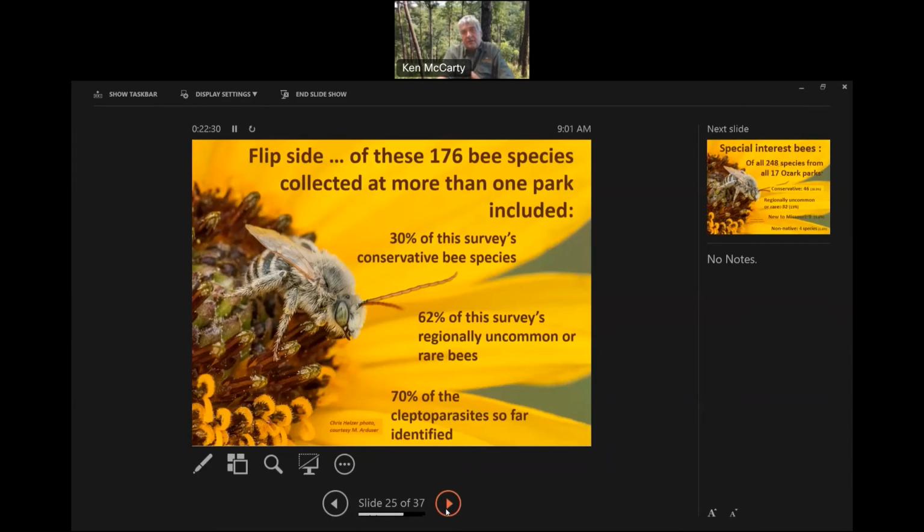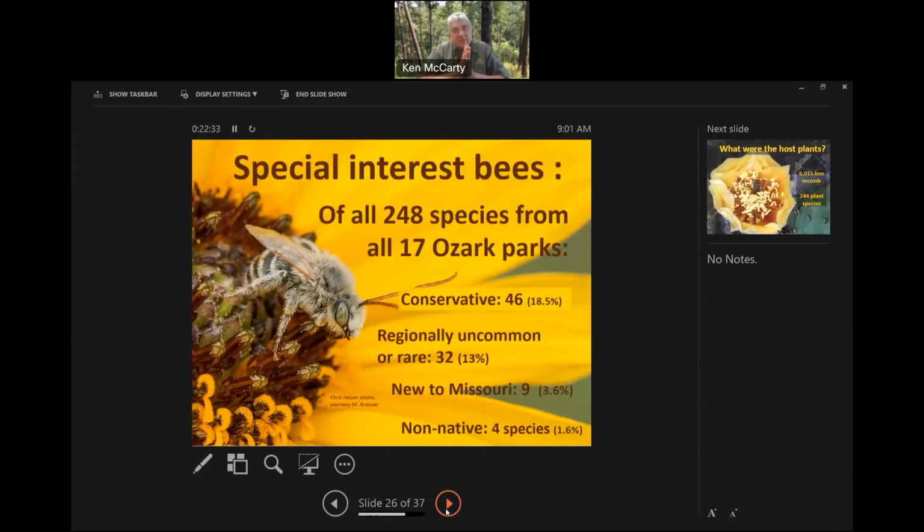And then I want to zoom out again to all 248 species. So, we looked at the beginning at Roaring River State Park and taking all 17 sites collectively, the 148 of Missouri's 460 species at these Ozark dry woodland and glade parks, 46, almost 20%, are conservative species in Missouri. 32 of those individuals, or 13% of the survey total, are regionally uncommon or rare in Missouri. There were 9 new state records that were collected during the time of the survey.